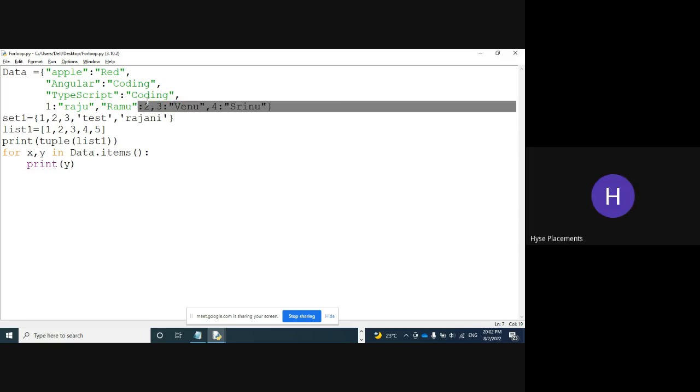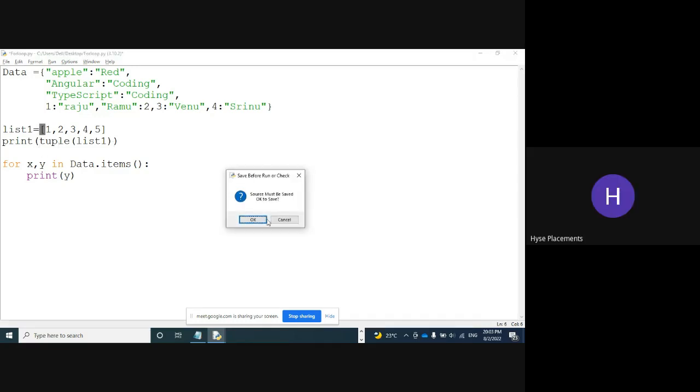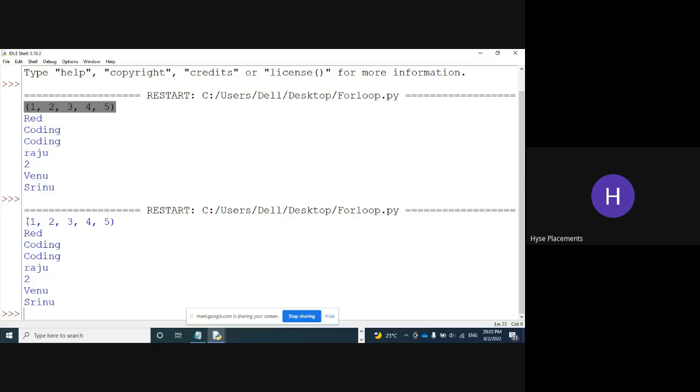I want to convert list to tuple. I can take list one. In list one I have some values: 1, 2, 3, 4, 5. That values I will convert using the tuple method. Tuple method means the data within the open brackets, you can remove these brackets and add the tuple brackets. Now I can run it. You can see the data will be present within the round brackets.